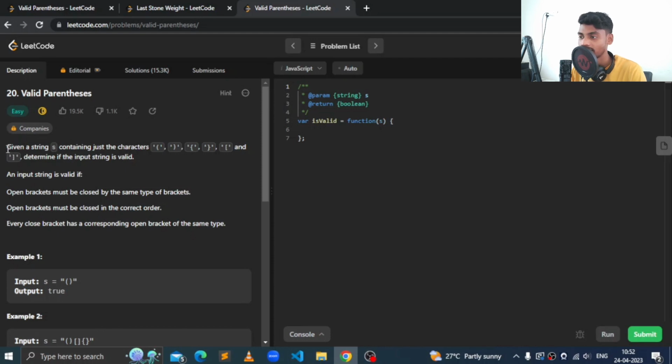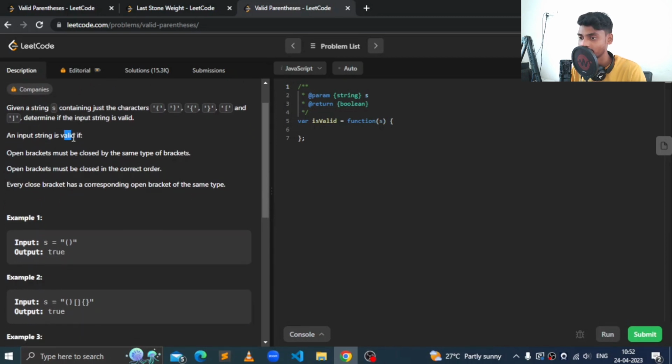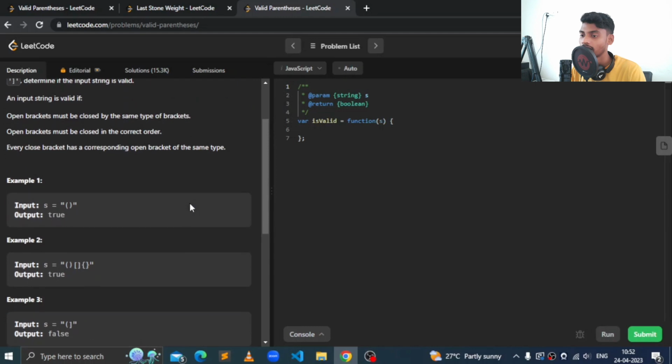The problem statement says that we are given a string, and the string will only include these parentheses and brackets: the first bracket, second bracket, and third bracket. We need to verify if this string is valid, which can be checked through three conditions. Open brackets must be closed by the same type of brackets, open brackets must be closed in the correct order, and every closed bracket has a corresponding open bracket of the same type.